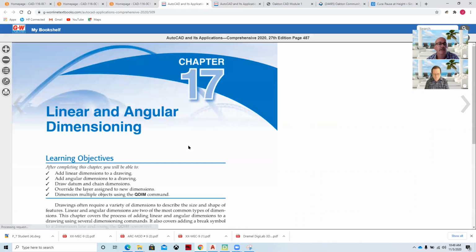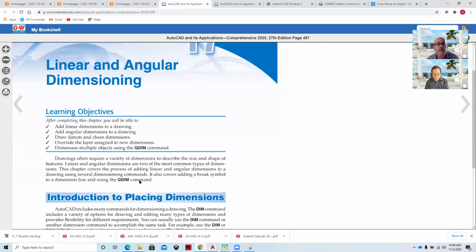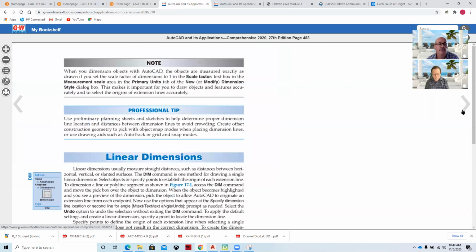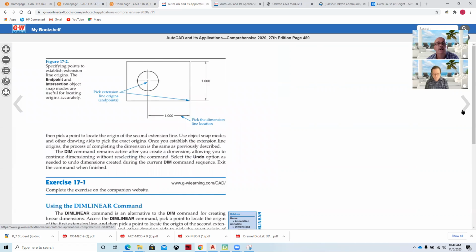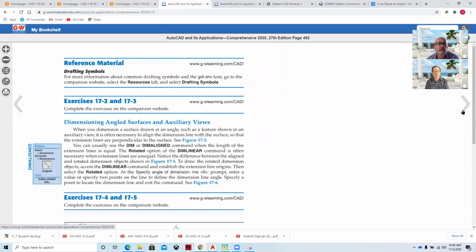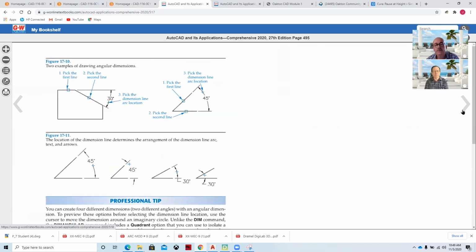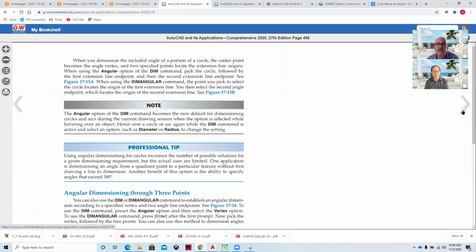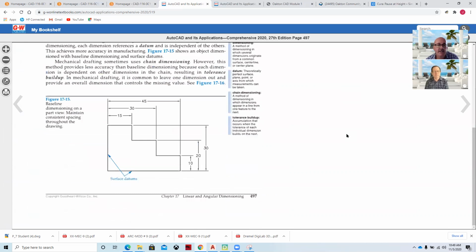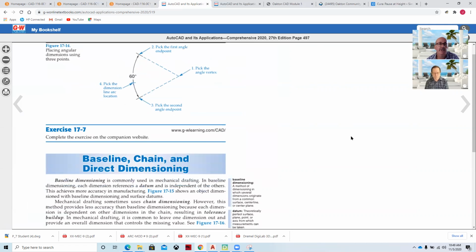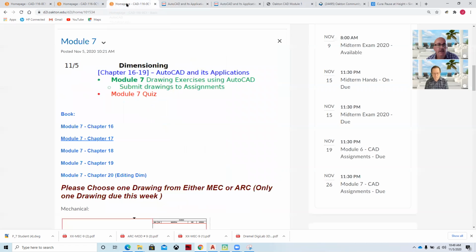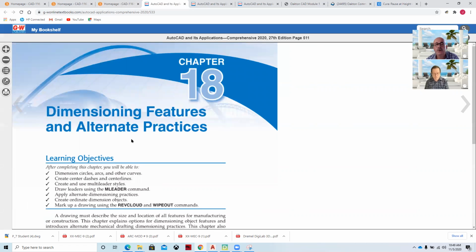Chapter 17, linear and angular dimensioning. Linear basically means horizontal or vertical, and angular would be being able to dimension angles, like 45-degree angles. And it's a very good reference. You don't really need to read this type of information and memorize it, but it's kind of a tool as you start to work with AutoCAD in mechanical and architectural drawings. It shows you how to work with these different dimensioning styles.